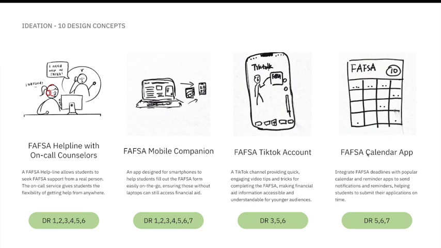FAFSA Mobile Companion. This app makes FAFSA completion mobile-friendly, allowing students to work on their applications anytime, anywhere, ensuring inclusivity and ease of access while meeting all the key requirements of the process. FAFSA TikTok account. Using a popular social media platform, this idea disseminates FAFSA information in a format that is more engaging for young users, clearly explaining the process and highlighting key deadlines with entertaining content.